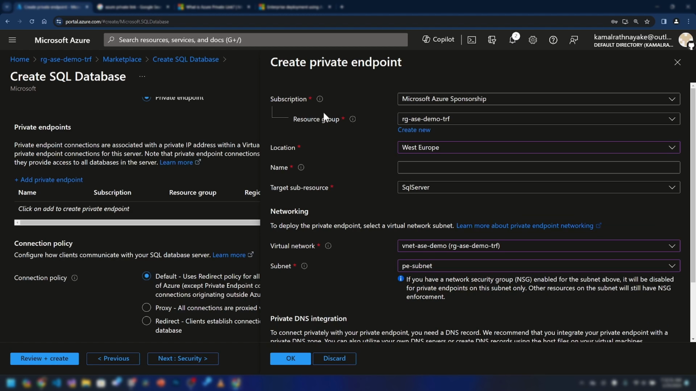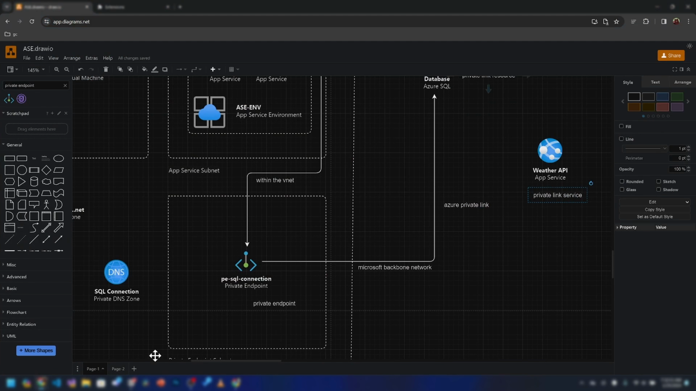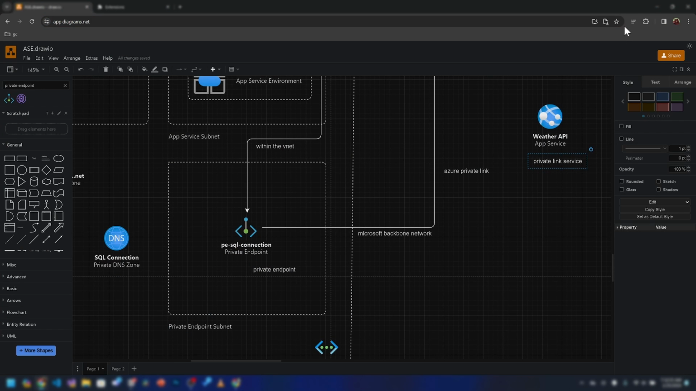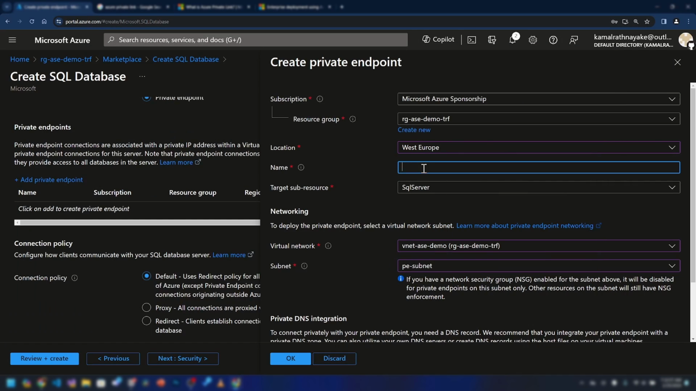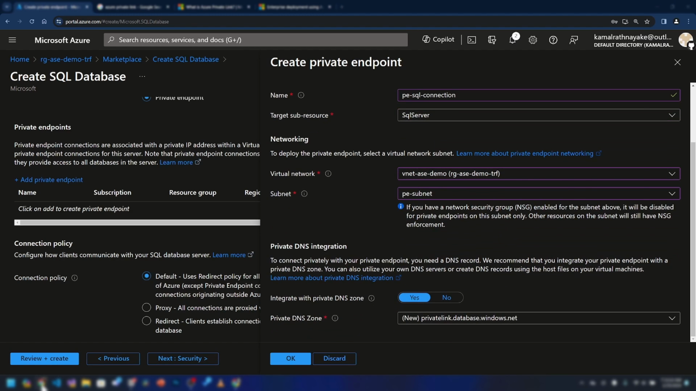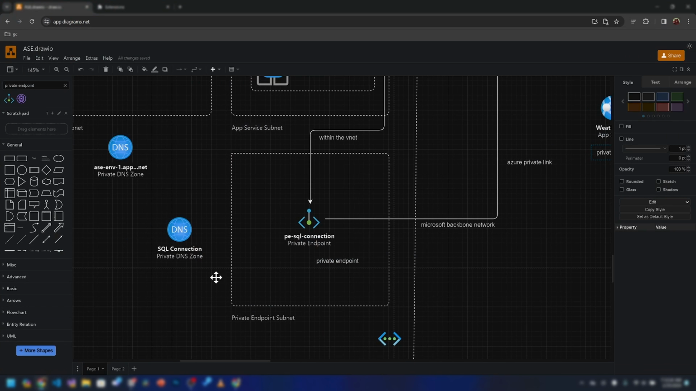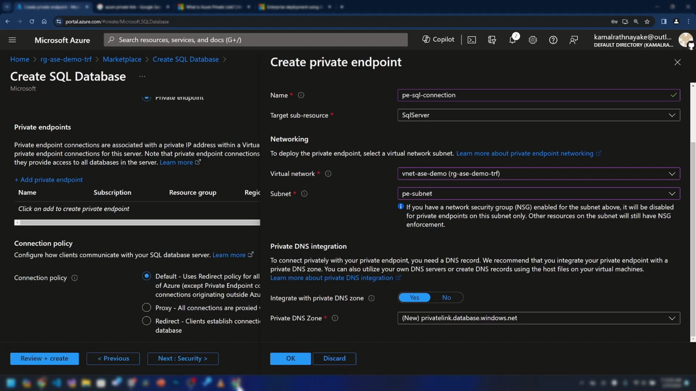So this private endpoint will be created within this subnet here, the private endpoint subnet, and that's what I have done there. And we can name it something like that. As I told you earlier, in addition to this private endpoint, to make this complete, we need a private DNS zone created as well. That is why they're asking here, do you want to integrate a private DNS zone as well? I'm going to go with yes.